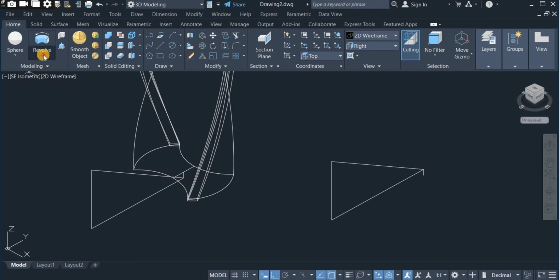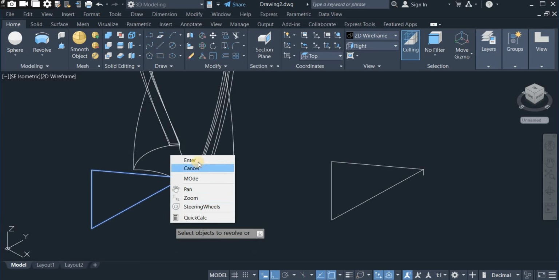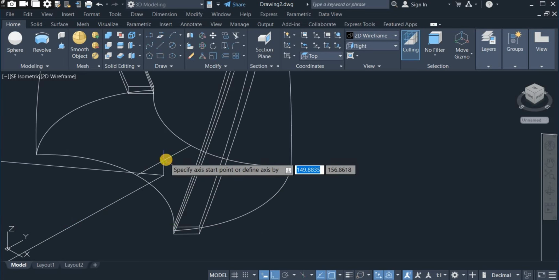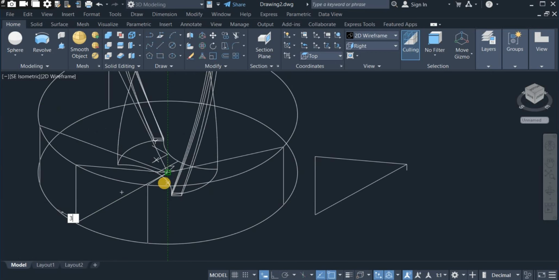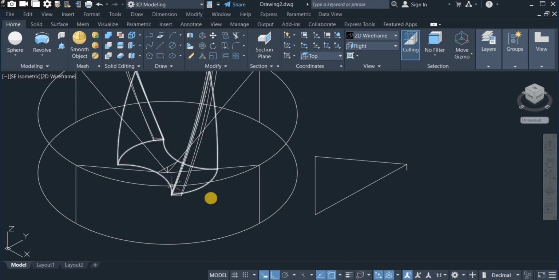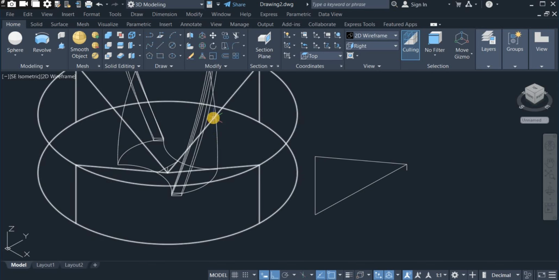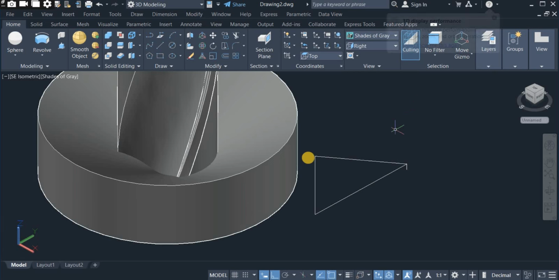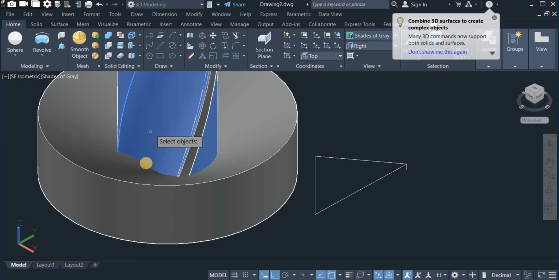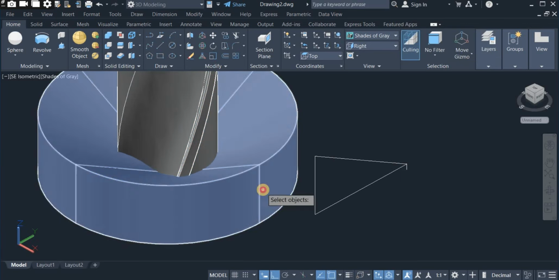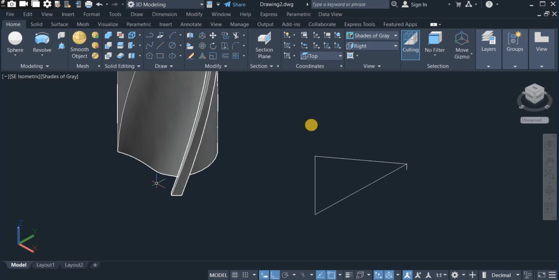Okay, so I can now revolve this. So come to the modeling panel, click and choose revolve. Click on this, enter. Then choose these two points at the axis. Enter 360 degrees. Now use the solid subtract command to subtract this from this. You can switch to shade of gray. Okay. Click on the solid subtract command. Click on this. Enter. Then subtract this. Okay.